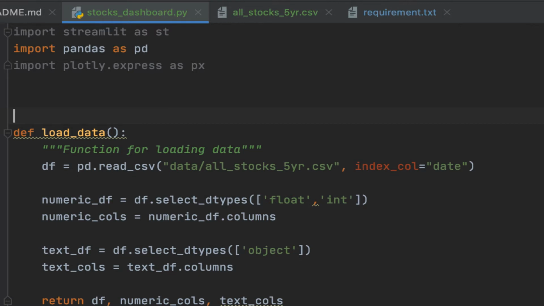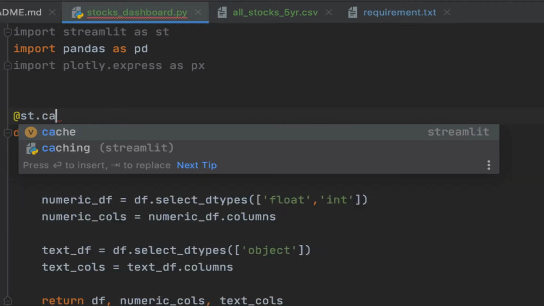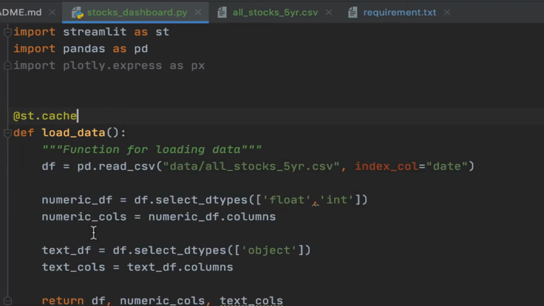We're going to put the Streamlit decorator here, the caching function, so that Streamlit knows not to always rerun this function except there's a change in it. So that's going to be st dot cache. That's what we're going to use. It helps with performance.